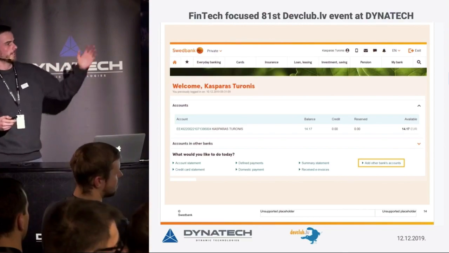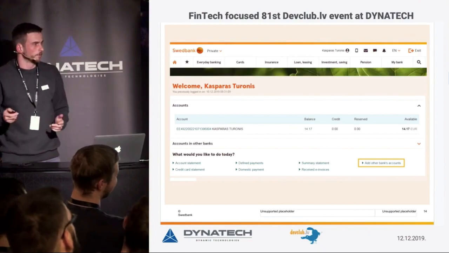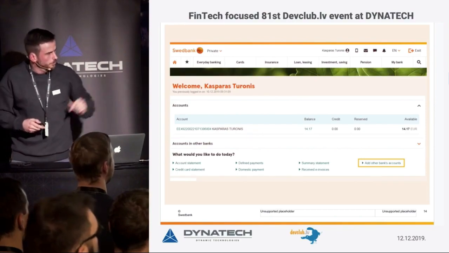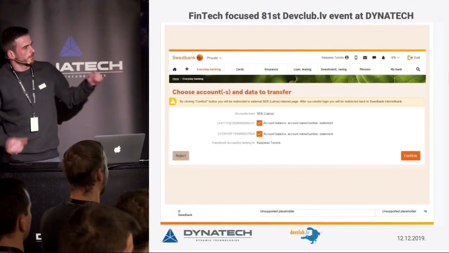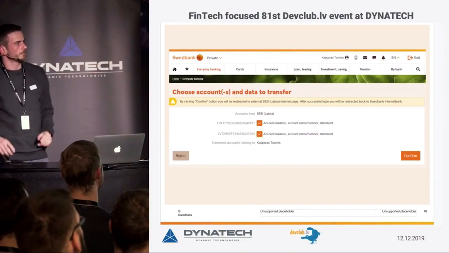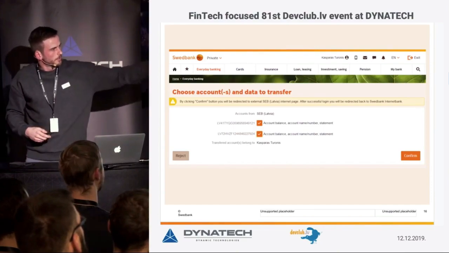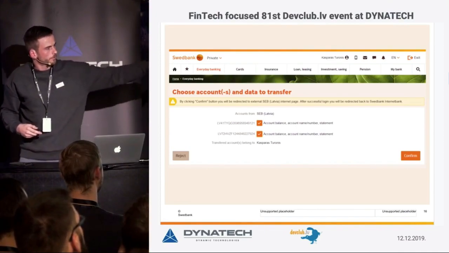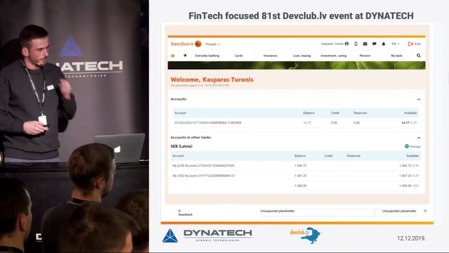Well, that's a happy flow done in our internet bank. Probably some of you might have tried it already. So you click add other banks, you choose a bank you want to add. There's a part between this screen and the previous one where you do some stuff on the bank side, but I didn't want to put it there. And this is the consent part. So I sign a consent to give my balances and statements to Swedbank for those accounts. And now we can see how rich I am. That's actually test data, so.